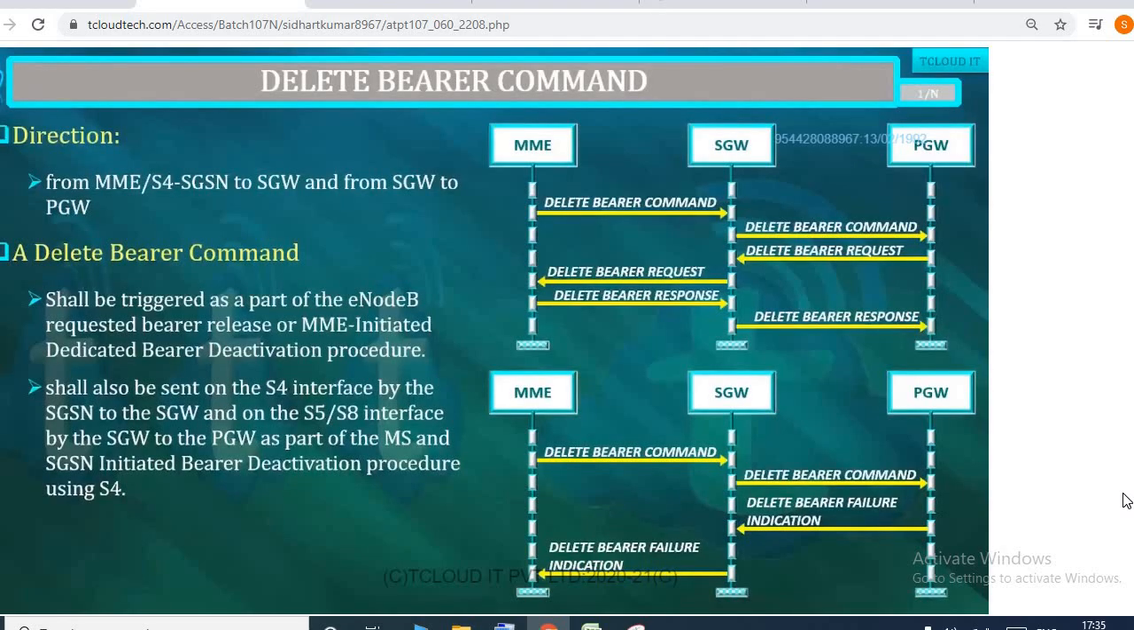They won't be released in normal cases because having a default EPS bearer is mandatory for the mobile. We will not be deleting it with delete bearer requests. I'm talking about default ones. Only dedicated ones can be created, deleted. Default bearer will be created along with the attach, and it will be released along with the detach. Default one.